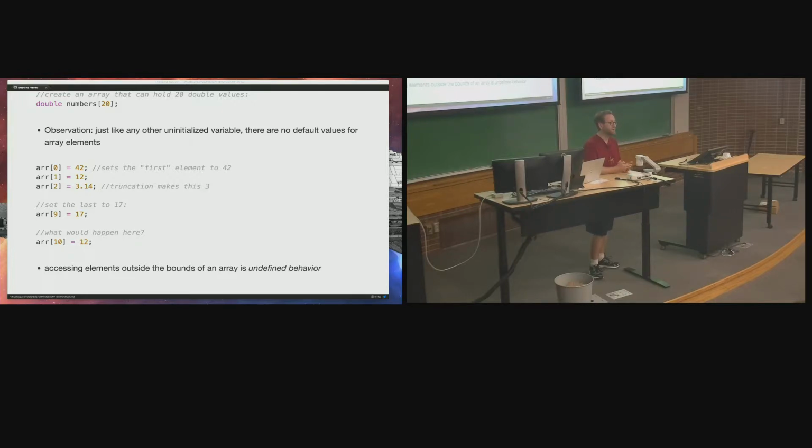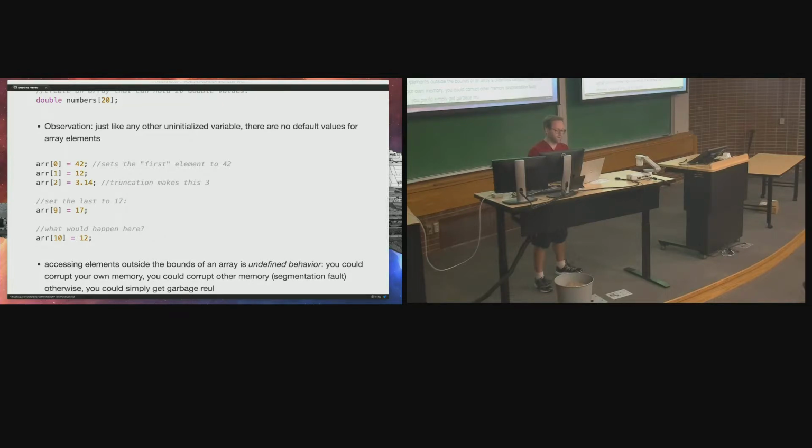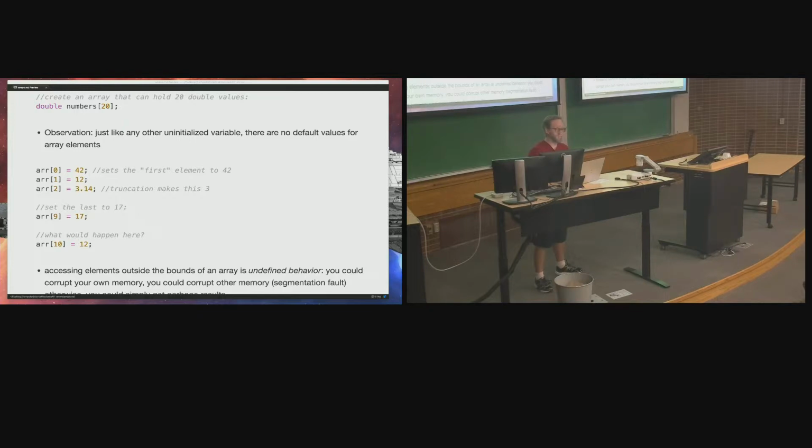It could crash with a segmentation fault. Hopefully it does. It could corrupt your own memory. It could end up accessing illegal memory that doesn't belong to you, and you might get away with it, in which case you found a vulnerability that you can then exploit if you really wanted to inject malicious code into a system or something like that, right? So with undefined behavior, you could corrupt your own memory. You could corrupt other memory and end up with a segmentation fault, right? Otherwise, you could simply get garbage results. All right? Anything could happen, because anything can happen with undefined behavior.